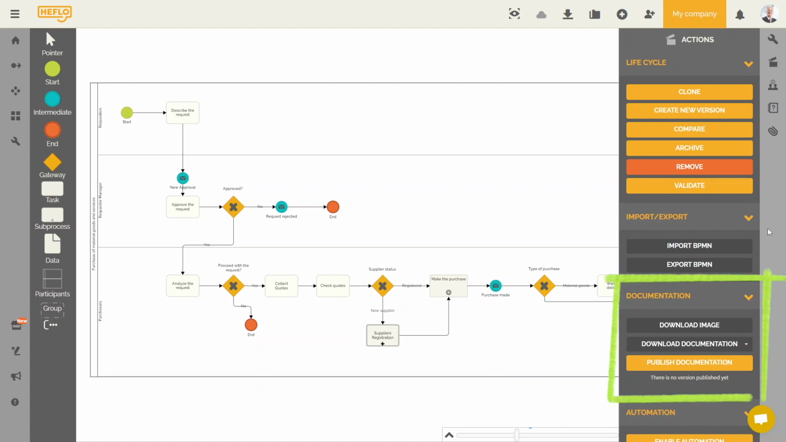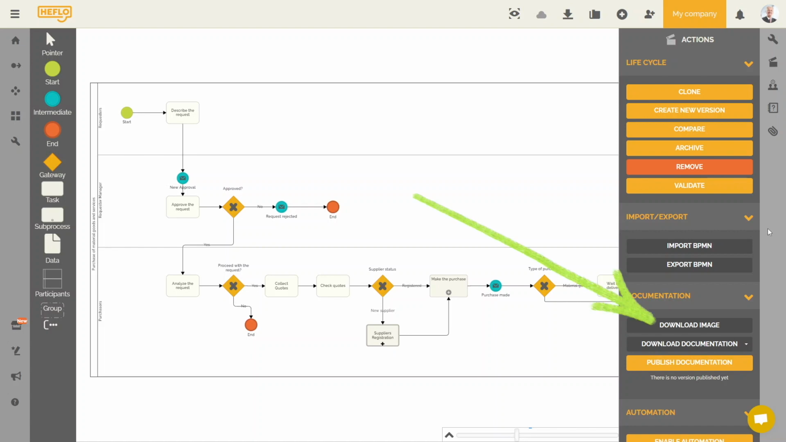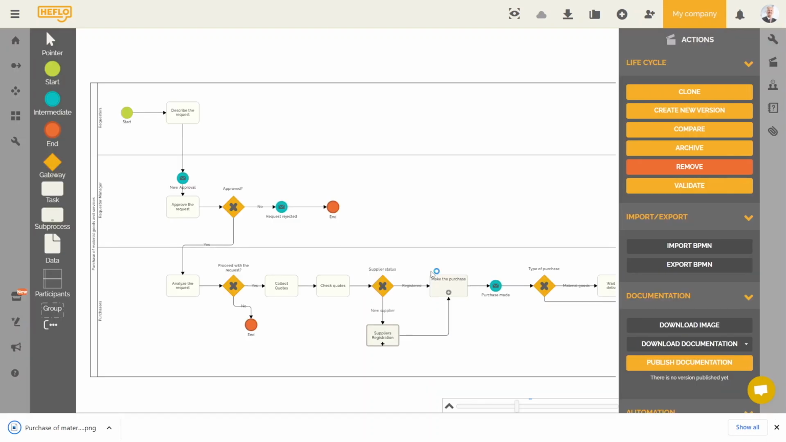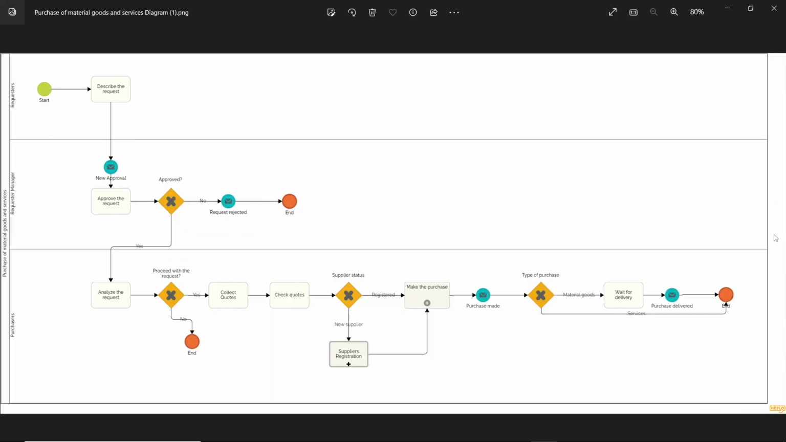There is the documentation part. Several actions are possible. You can download your process diagram image. We're going to download the image of our diagram. And we're going to open it. As you can see, the dimensions of the diagram are determined automatically to allow viewing the image in full screen.